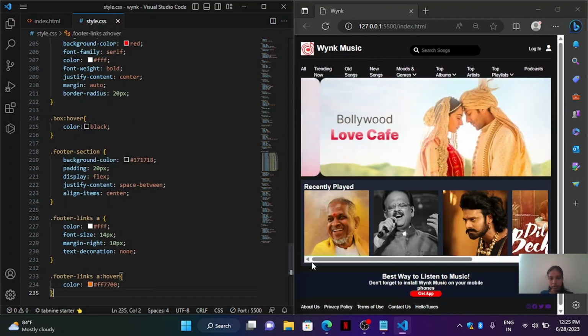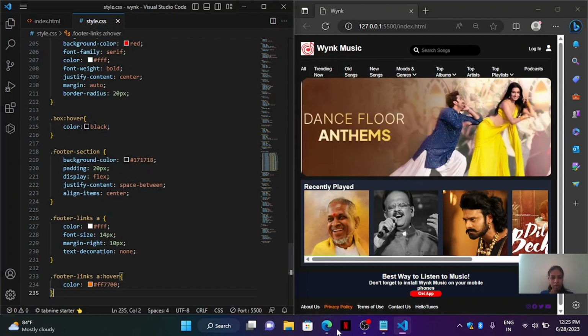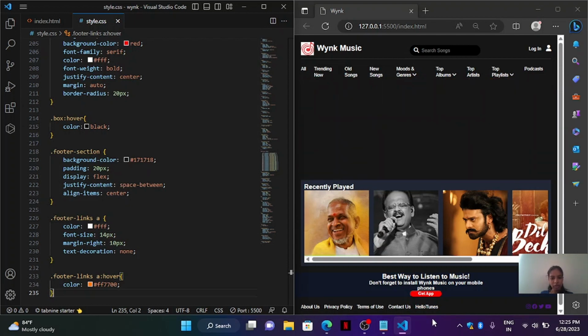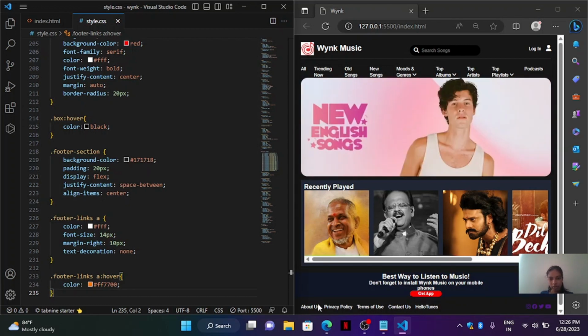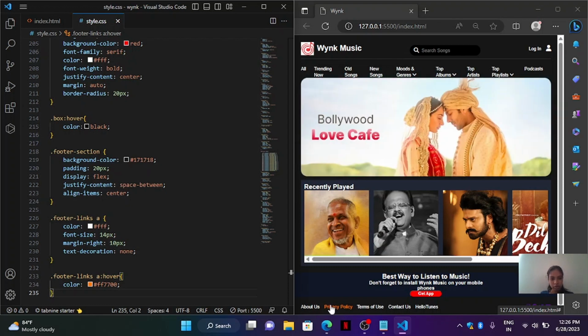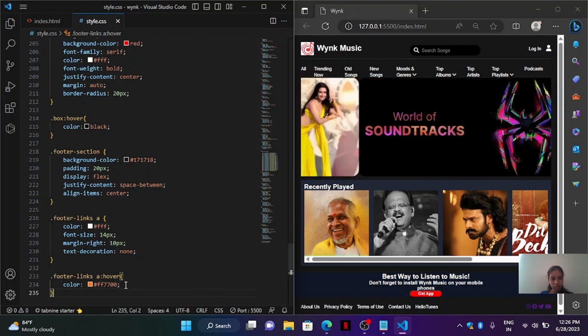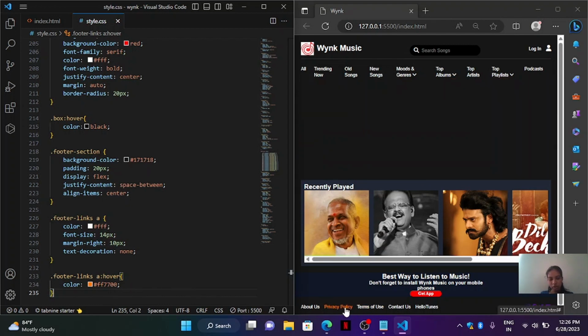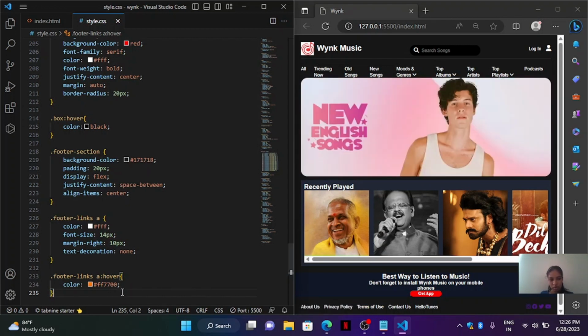This is the footer section, as you can see. Background color is black and padding as 20px. Display is flex, as you can see, horizontal. Justify content is space between. And we have given for the font links as white and font size is 15px. Text decoration is none. And for the links we have given a hover effect. When we hover over it, the color changes to orange.